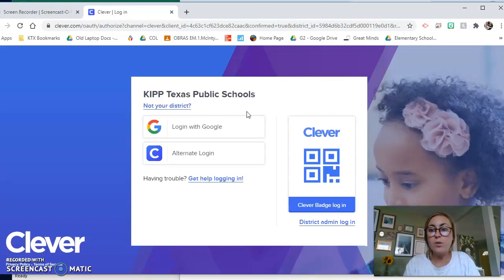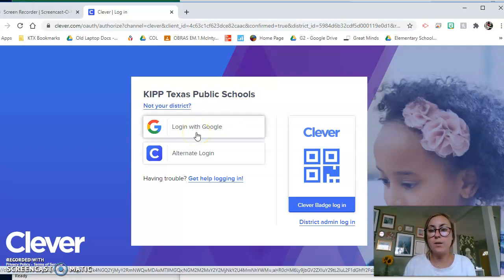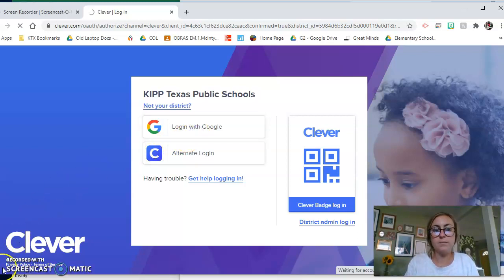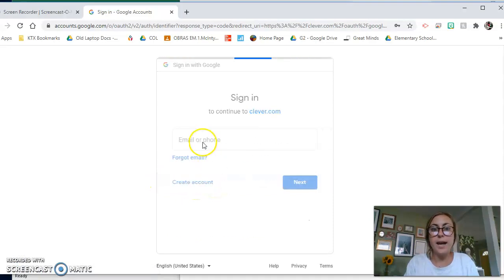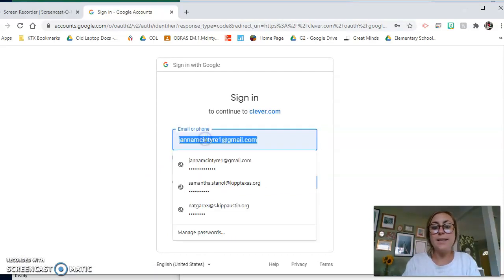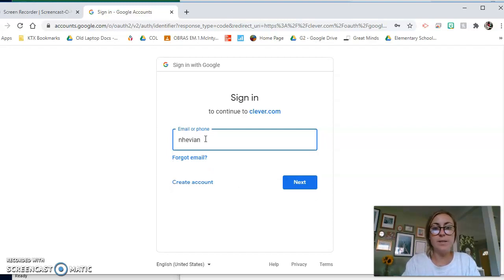Now, I'm going to log in with Google, but I want to make sure that when I click login with Google, I'm logging in with one of the students' accounts instead of my account. So I'm going to click this, and it looks like I need to add another account. So I'm going to just add an account, and I'm going to add in Navian's account. And you can find this because the district has sent it out to you. And if you don't know what your child's username or email is, then you can reach out to your teacher, your homeroom teacher, and they have all that information for you.